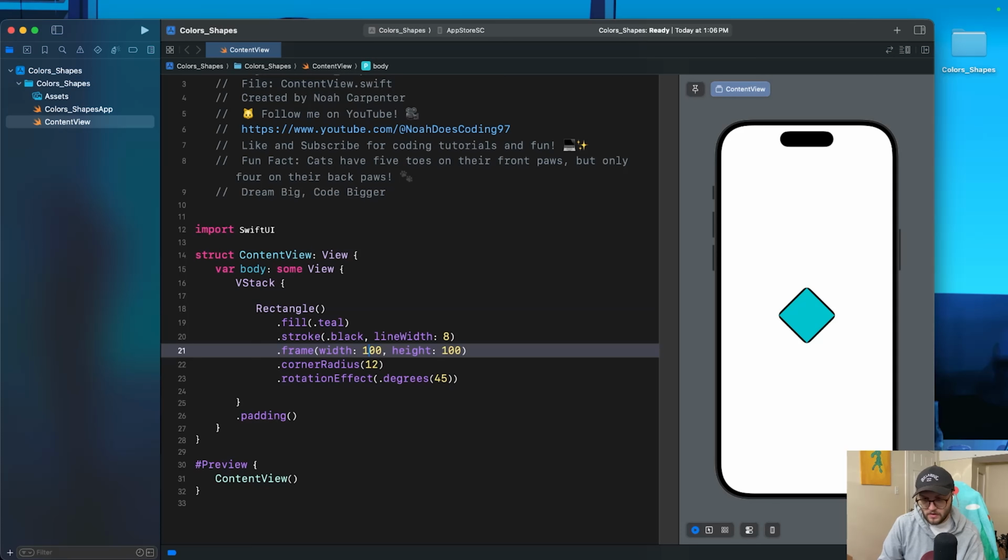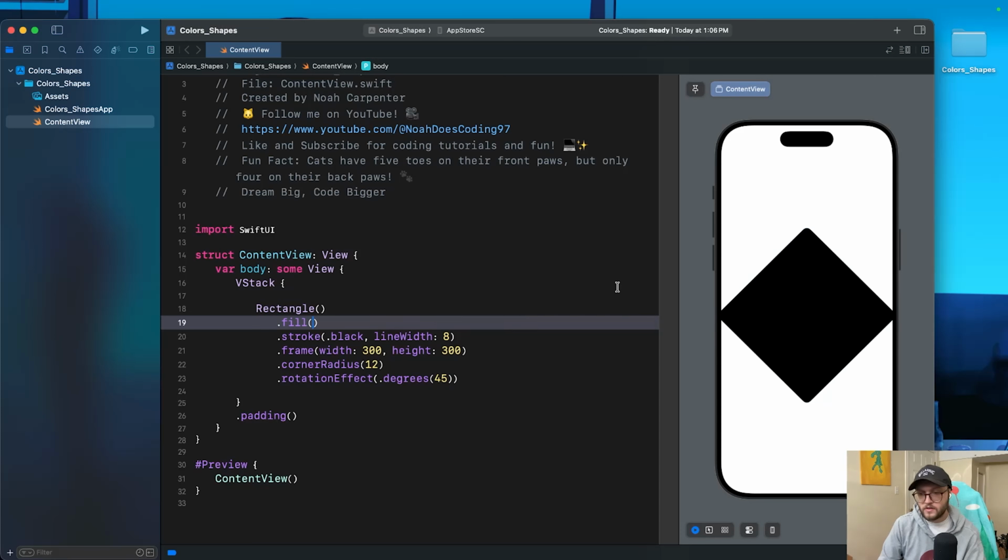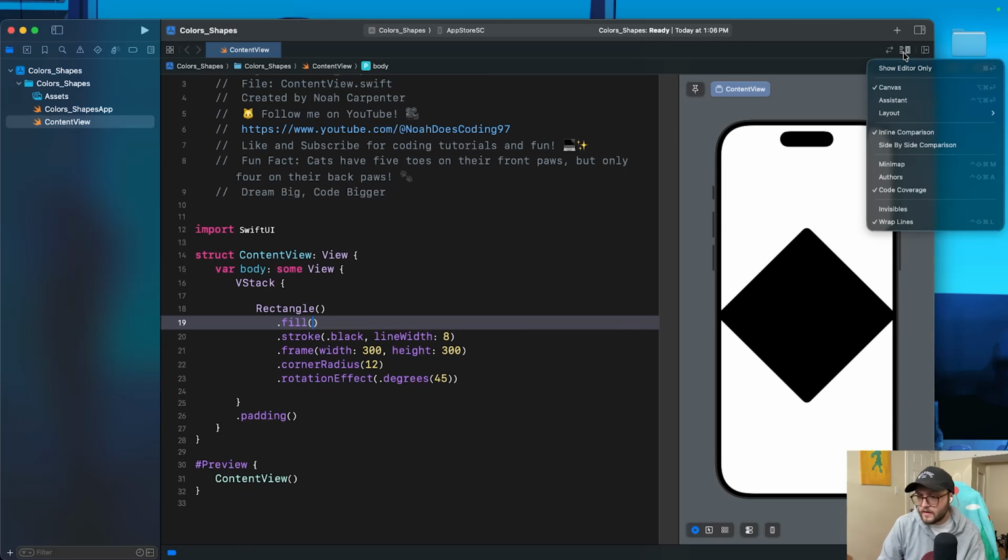rectangle. I'm just going to make it a little bit bigger. Maybe we'll do 300 by 300. Okay, so what if I wanted to make this shape not just have a static teal background, but I wanted to go crazy and include a gradient. Also, if you have fill on by default, it'll be black or white depending on light or dark mode.